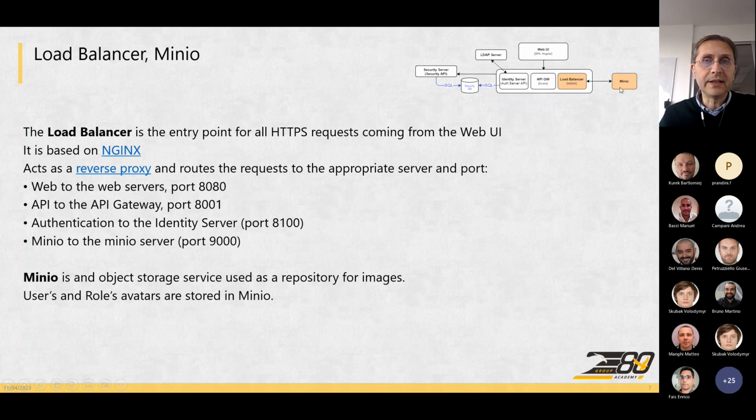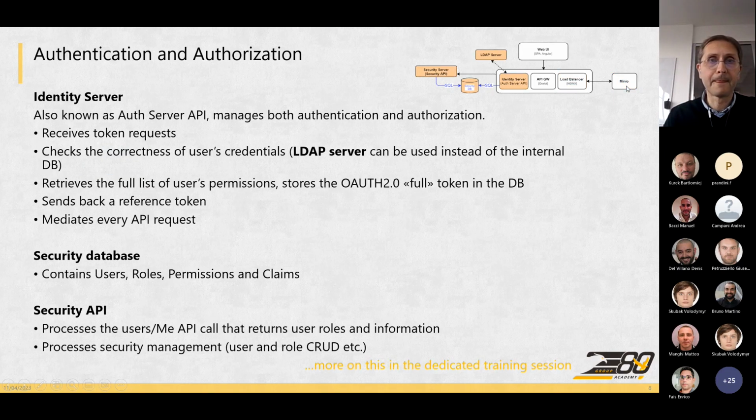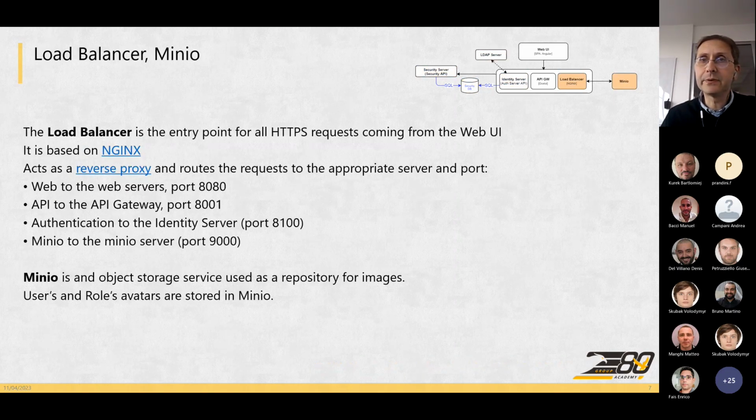Minio, we will talk really little about it. It is also a third-party tool that manages object storage services, and in particular, it is a repository for users and role avatar images. So in SMILE80, you can assign to a user or to a role a picture, an image that represents the user or the role. These images are physically stored on Minio.